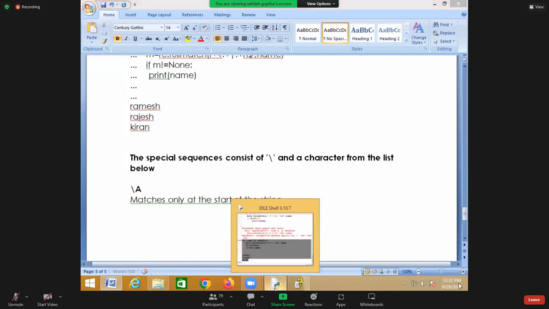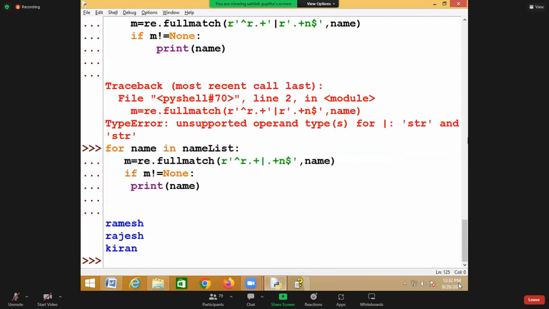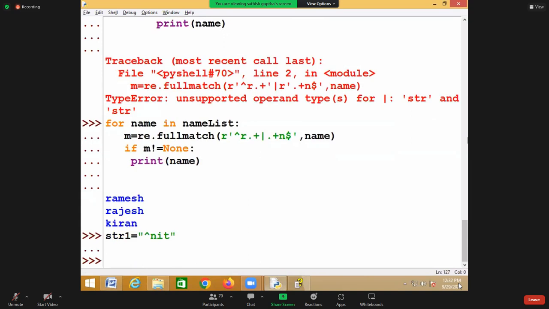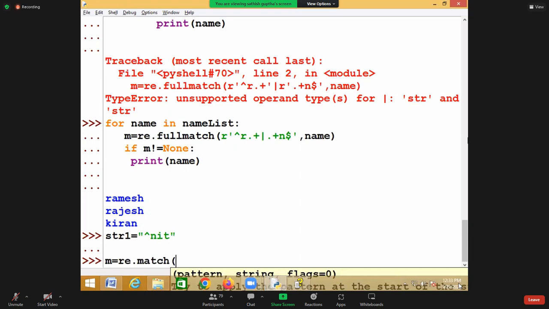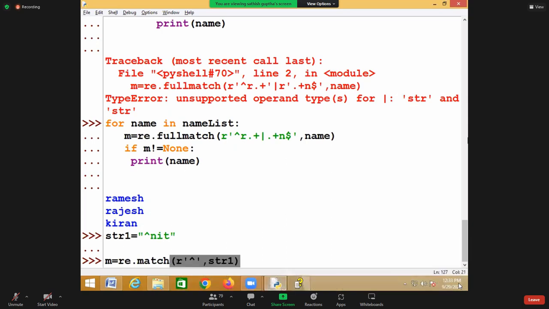It matches only at the starting of the string. For example, there is one string, str1, and within it there is a cap and then N8. I want to find whether this string starts with cap or not. So I write M equal to re.match, the regular expression Cap, comma, str1.